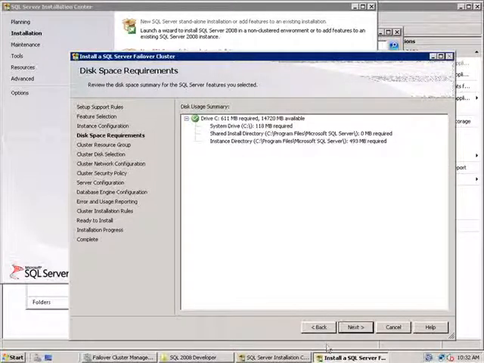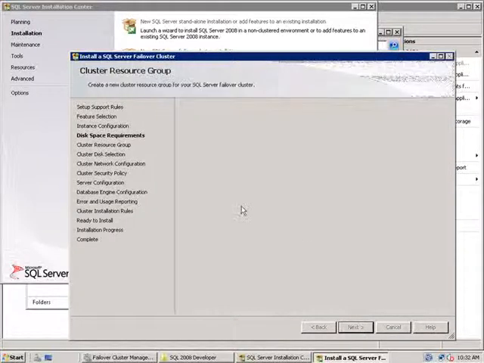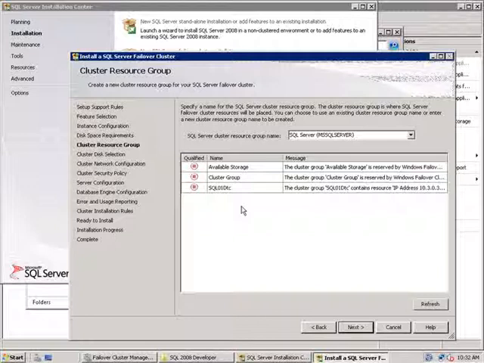All right, so we get our standard summary page here. Click Next. So this is where we're going to get to the more cluster-specific stuff. So we've got a default group name here of SQL Server and MS SQL Server, which is perfectly fine if you want to leave it. Personally, I like to name things the same, makes them easier to find.